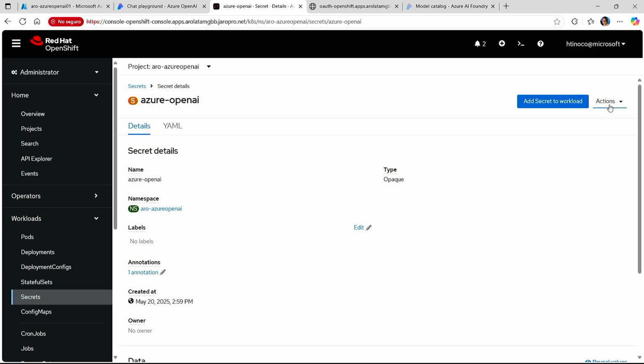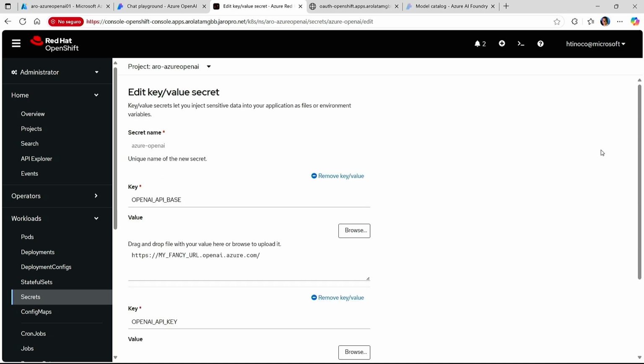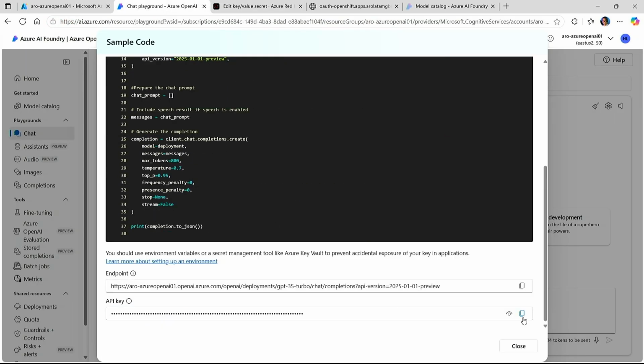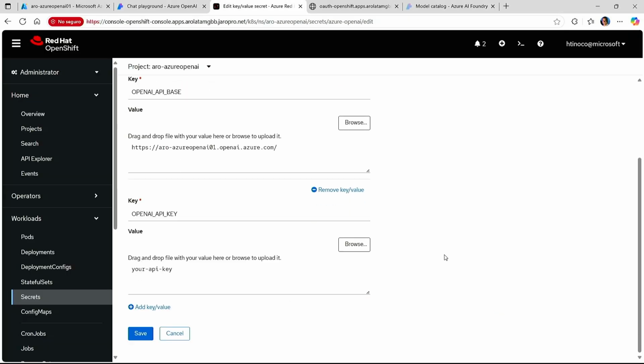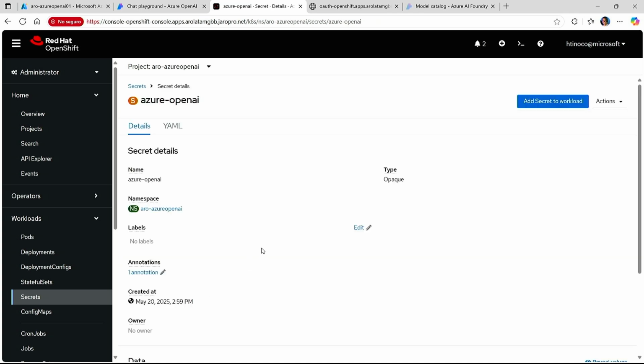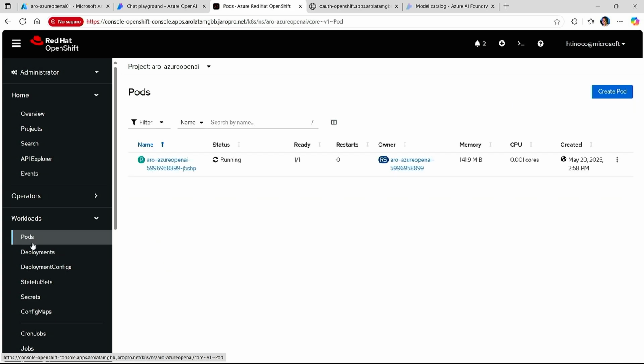And edit the secret. All right, and we just need the API key. All right, seems like we have connected everything right now.